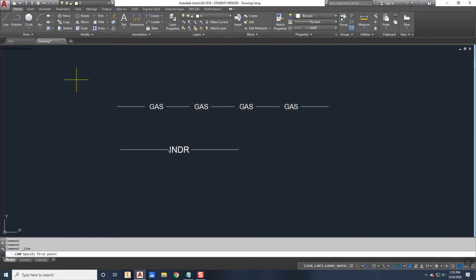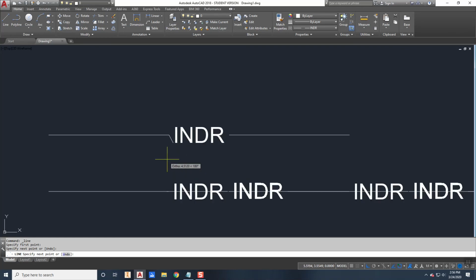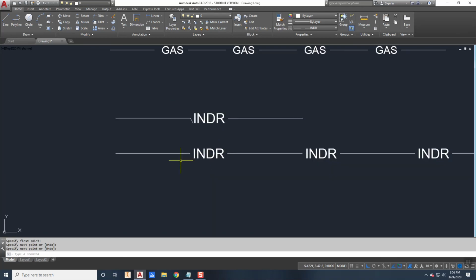So now when I come in here and I draw a line type, in fact, I'll line it up with this one so that you can see that they're going to match. Okay, see how it matches? It's perfect, right? So you get the idea here. That's how that's going to work.